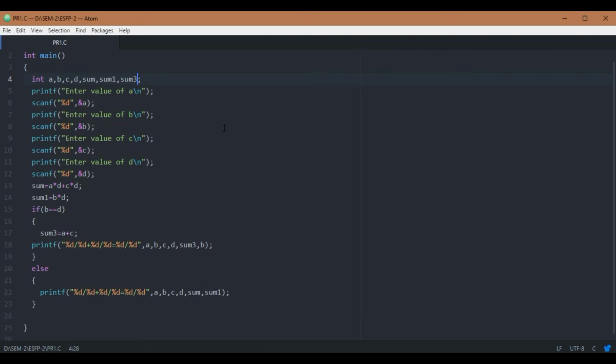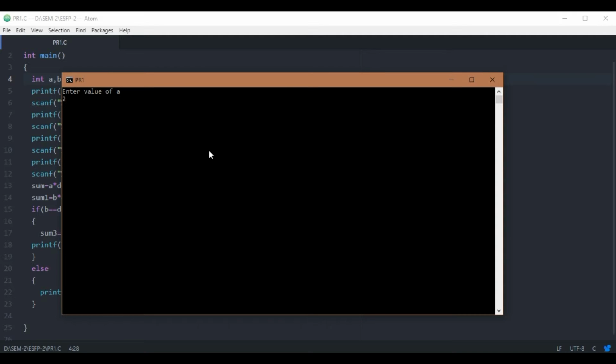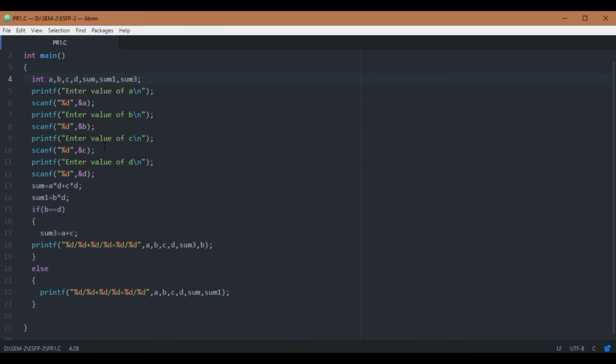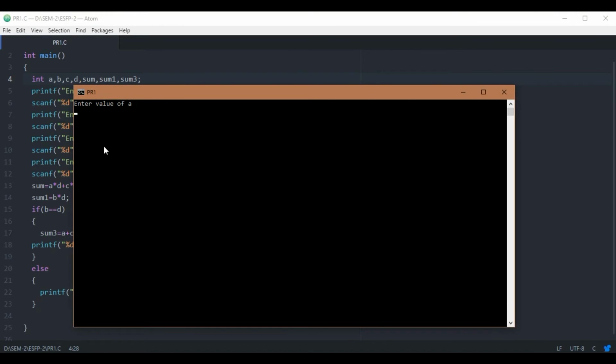So let's see. If I enter the value of a as 2, b as 5, c as 2, d as 5, my answer is 4 by 5. Let's check it for other values also. If I assign 5, then 7, then again 5, then 7, my output will be 10 by 7. This is correct.